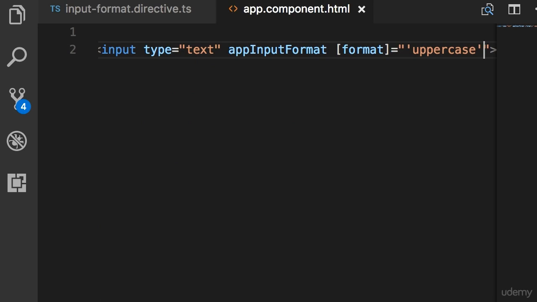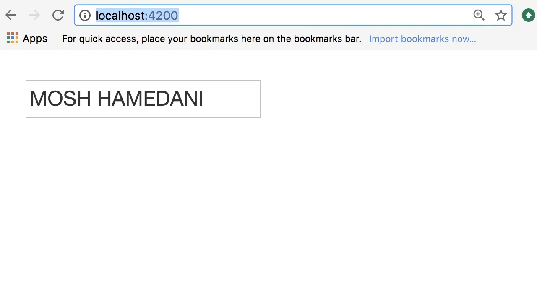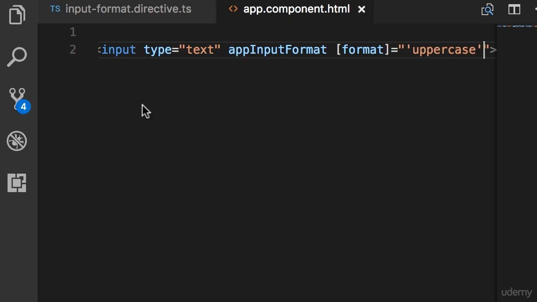Here I have used uppercase. So let's test the application. I'm going to type my name one more time, tab. Now it's uppercase. Beautiful. The only issue here is that we have to apply this directive as an attribute and then use property binding to set the target format. Since we have only one input property here, it would be nicer to set the target format while applying the directive as an attribute, like this.